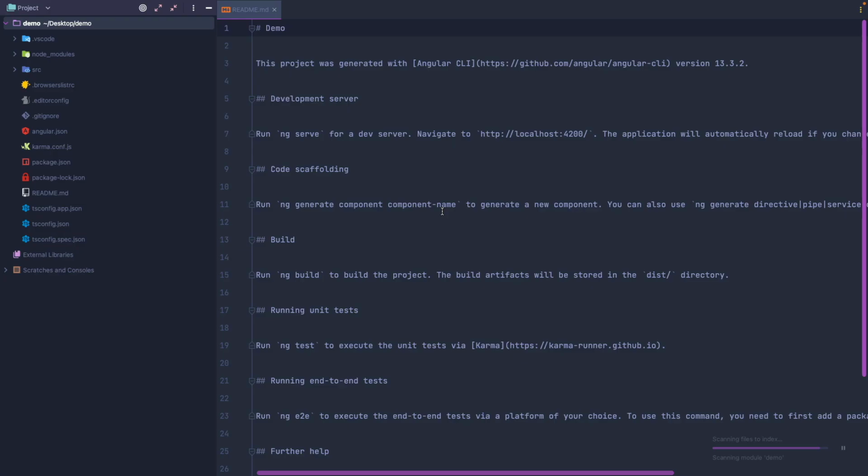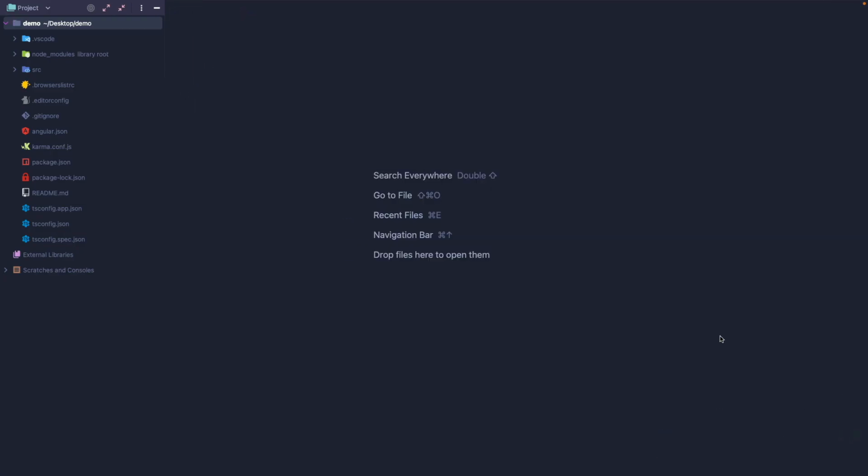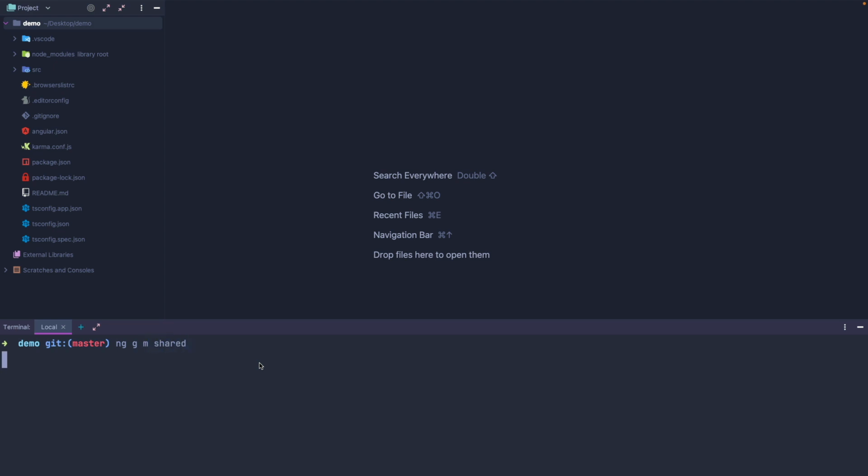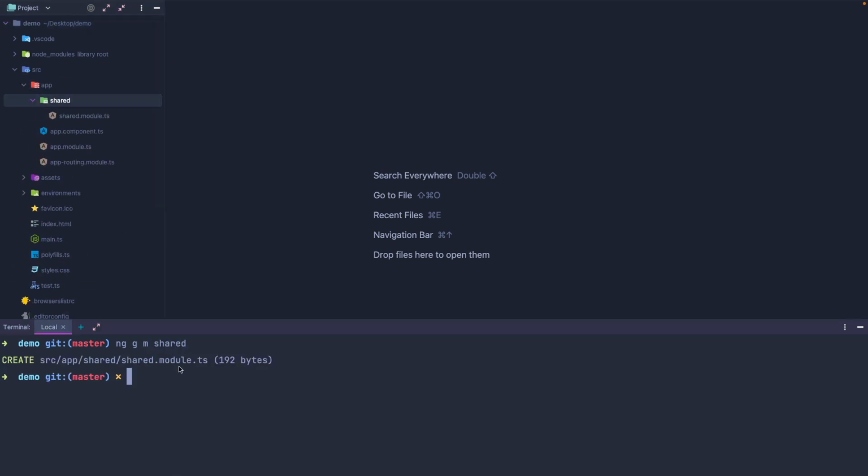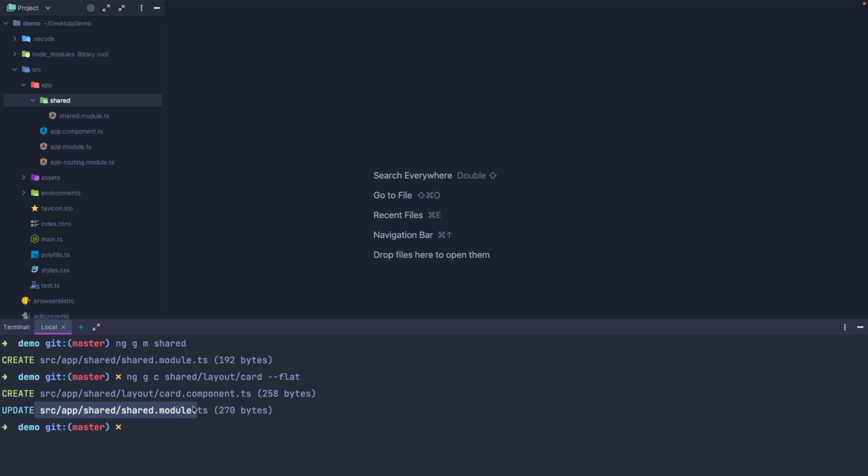I open the project in my editor and the first step I usually do is to create the shared module with the command ng generate module shared. Let's now create some demo components, and I also use the flat option to avoid that the folder is created for each component in order to keep the project as simple as possible. As you can see, when we generate components with the CLI, they are automatically added to the nearest module, in this case the shared module.